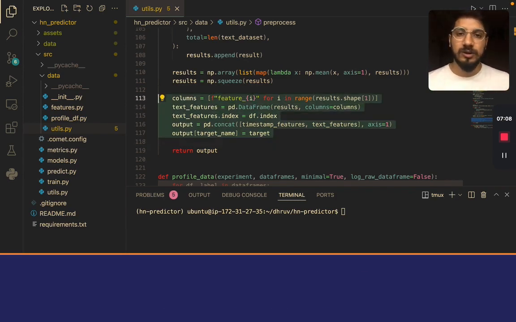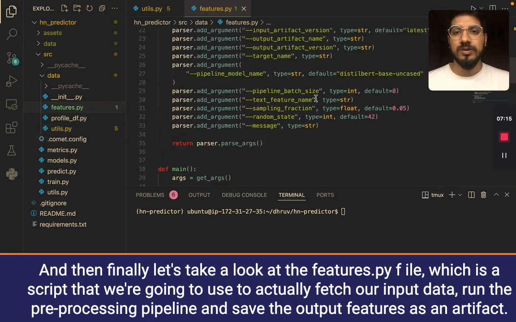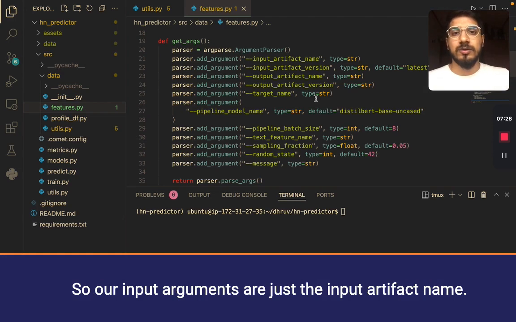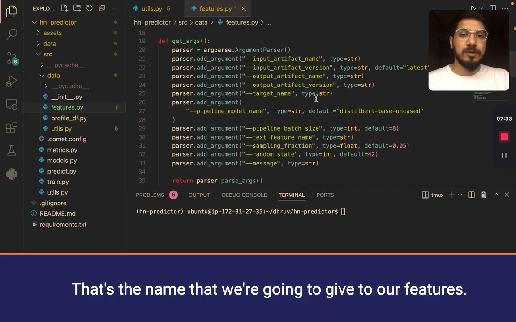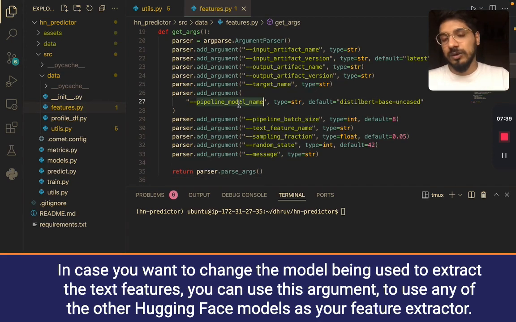And then finally, let's take a look at the features.py file, which is a script that we're going to use to actually fetch our input data, run the preprocessing pipeline, and save the output features as an artifact. Our input arguments are just the input artifact name. We also have an output artifact name. That's the name that we're going to give to our features. We have an argument for the pipeline model name. This is in case you want to change the model being used to extract the text features. You can use this argument to use any of the other Hugging Face models as your feature extractor.